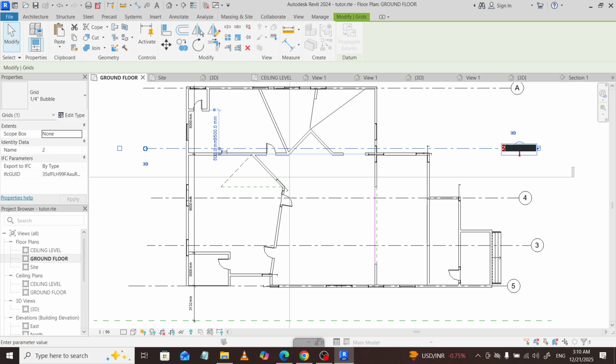A few quick tips as you work: make sure you've selected the grid itself and not a nearby element, and keep an eye on your view scale and crop regions when adjusting extents so you can see the grips clearly. Use precise coordinates when accuracy matters, and rely on propagate extents to keep views consistent.